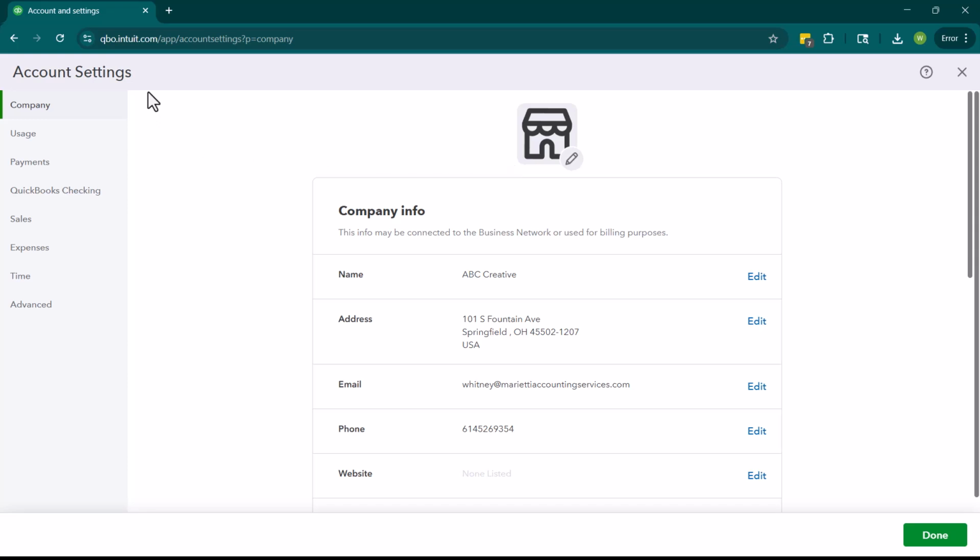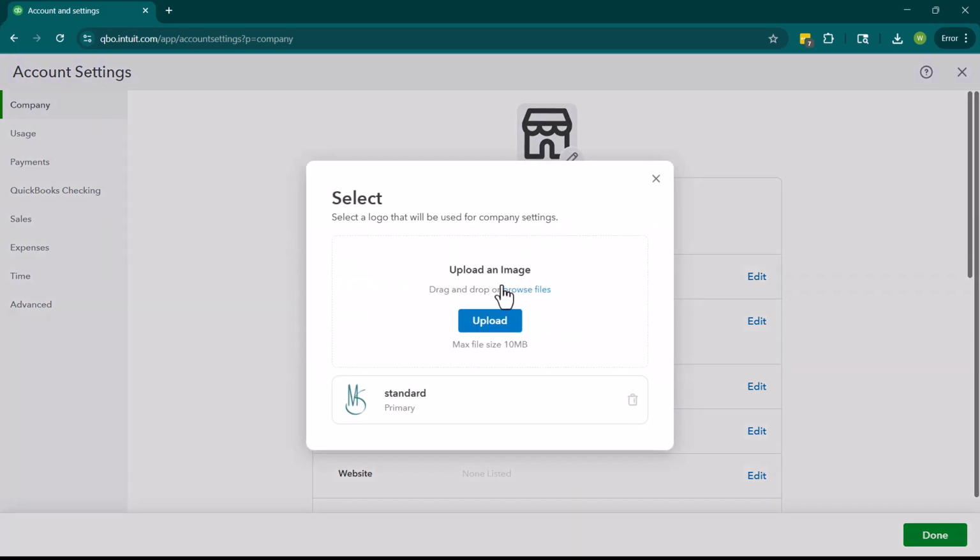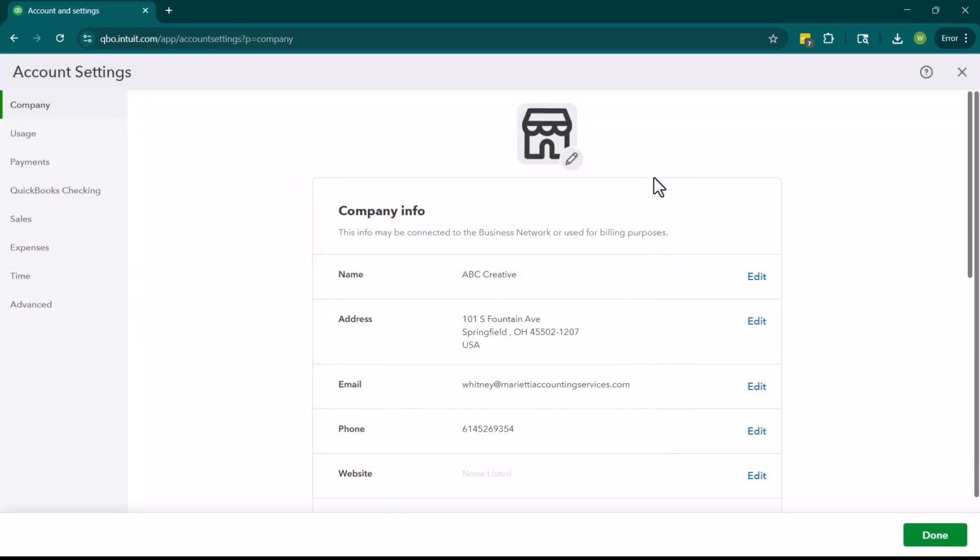We'll then be taken to the account settings page, and you should default to this first tab on the left for company. This is what it should look like. Changing the logo is right up top. So if you have changed your logo, you can click here to edit it, and then you can upload an image and select a logo that's going to be used.